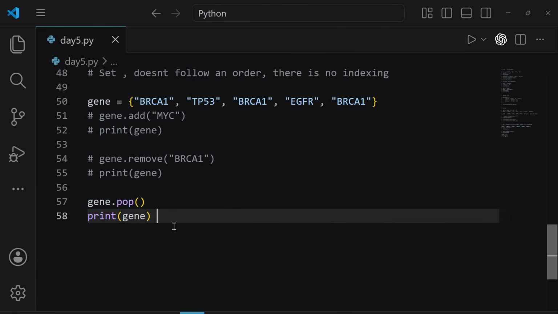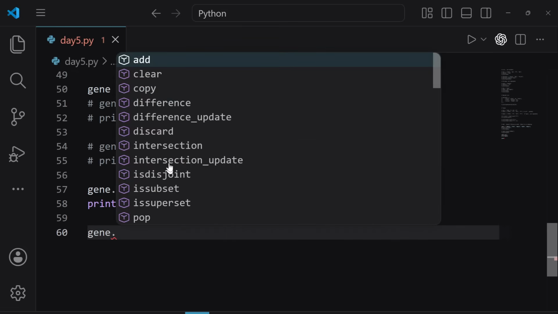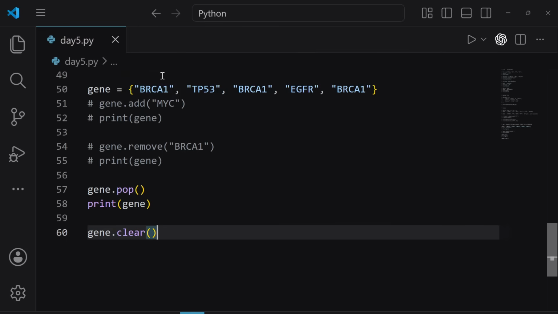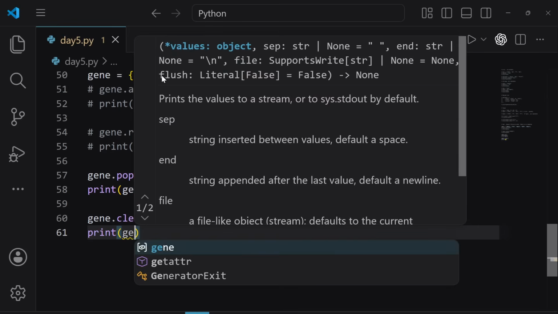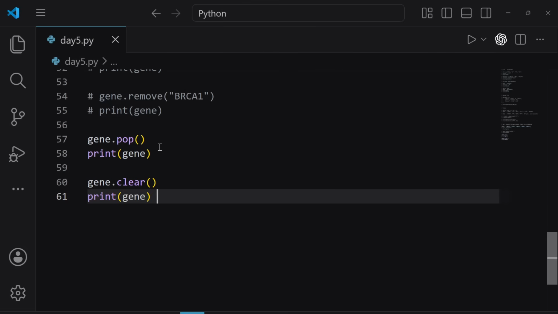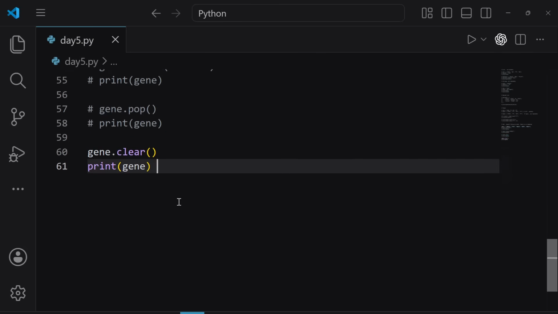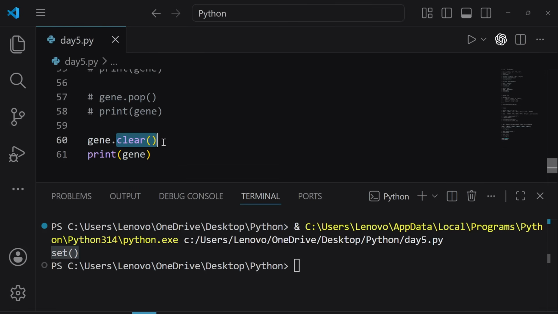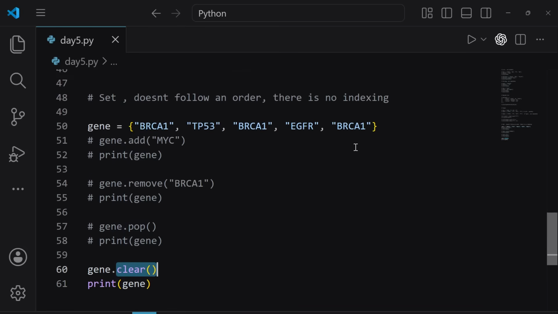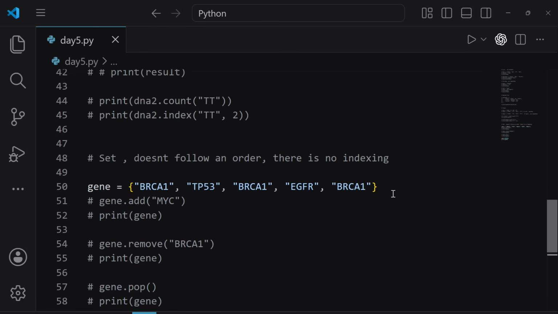Okay, and one more method that we use is this clear method. So this clear method just clears your entire set. Here, let's click run. So here you can see only set. Your set is empty. So this method clear, it clears out your entire set. So today we learned about list, we learned about set, we learned about strings and how they are mutable and how they are immutable. So do we have any questions till now?